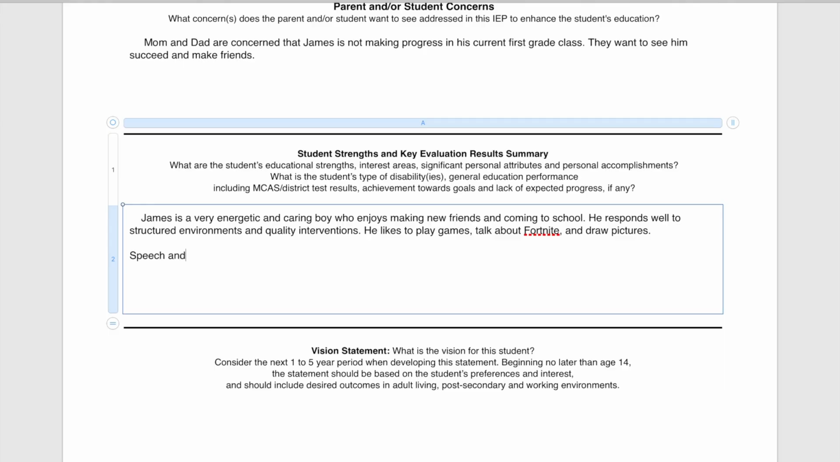Now, like I said, each state is different. You might only get one section to talk about what the child's good at and what the child is not so good at. But for this part of the story about this child in the IEP, it just asks for strengths and key evaluation summaries. So we might add a little bit more. We might include his evaluation. So we might leave space for the speech and language evaluation summary.